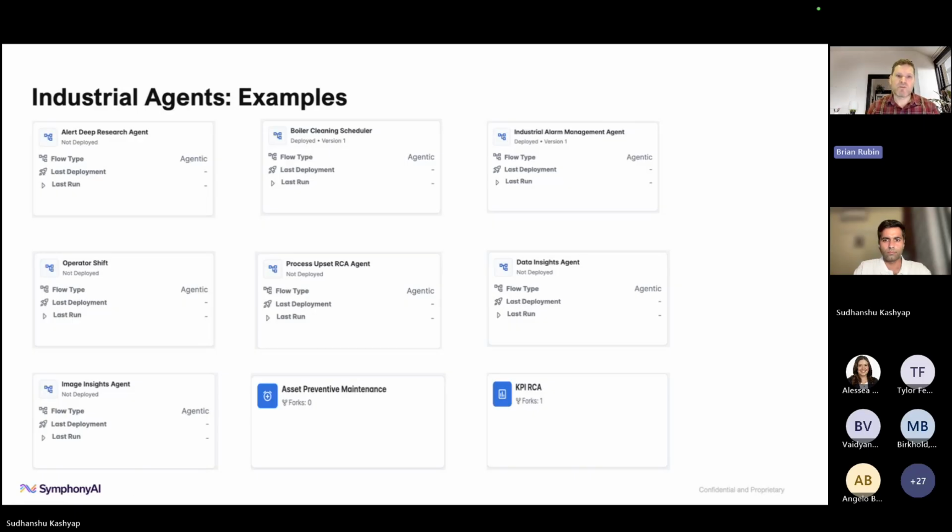So some of the agents that we have are, for example, alert deep research. So what I described before, where you get an alert and you want someone to take action on it, but they need information. So we have a deep research on the alert to go and fetch data from troubleshooting manuals, user guides, past history of how this type of alert was handled, and then it gives you a full picture rather than just getting an alert saying something is wrong with this particular temperature gauge or this particular pump or centrifugal pump or centrifuge. Boiler cleaning schedule.